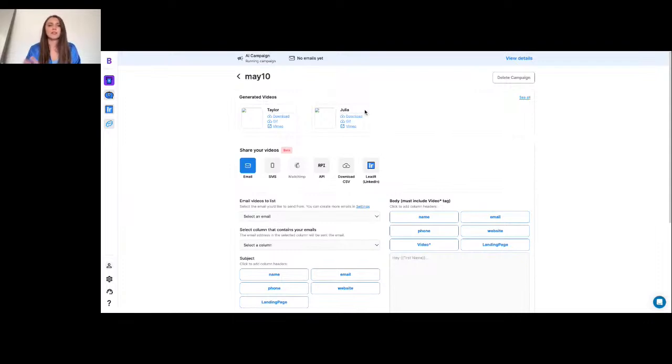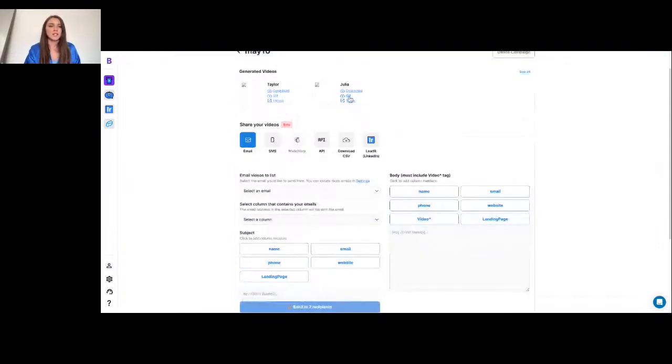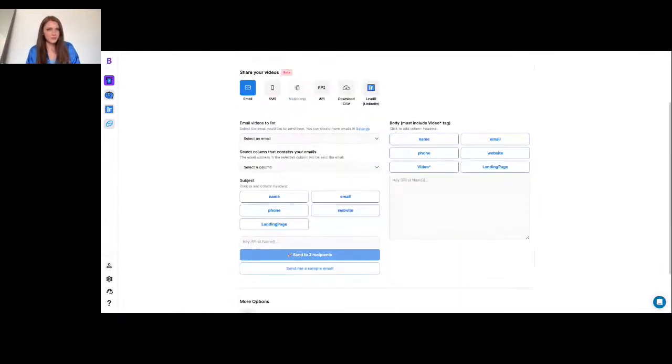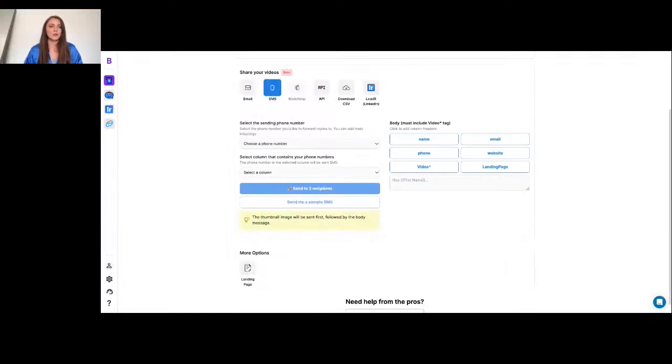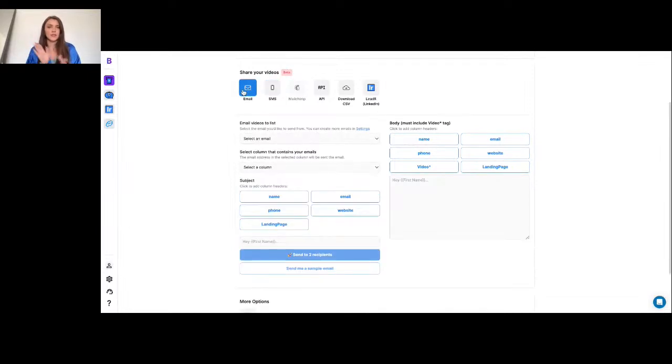Then you'll see we have a direct download link, a direct GIF, and a Vimeo link. You can always click on the Vimeo link to view them when you're excited to see the outcome right away. And then you can go to share your videos. If you're wanting to share them from the platform, you would do that here. I believe right now email is working really well. SMS, we're just working on perfecting a few things, so that should be perfected in a little bit. But right now, I would suggest using email.